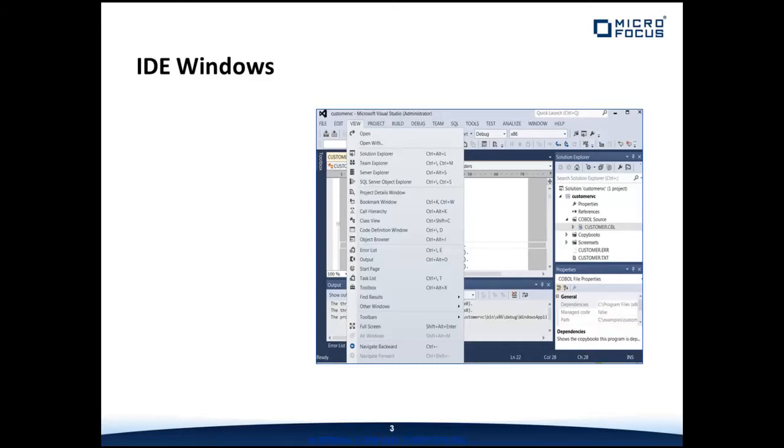Certain windows are essential to COBOL development in Visual Studio. Among these are the following. The Solution Explorer window allows you to manage all of your projects and the files contained in those projects, allowing you quick access to launch your source files within the COBOL editor. The Properties window allows you to view and modify existing properties for the currently selected item.